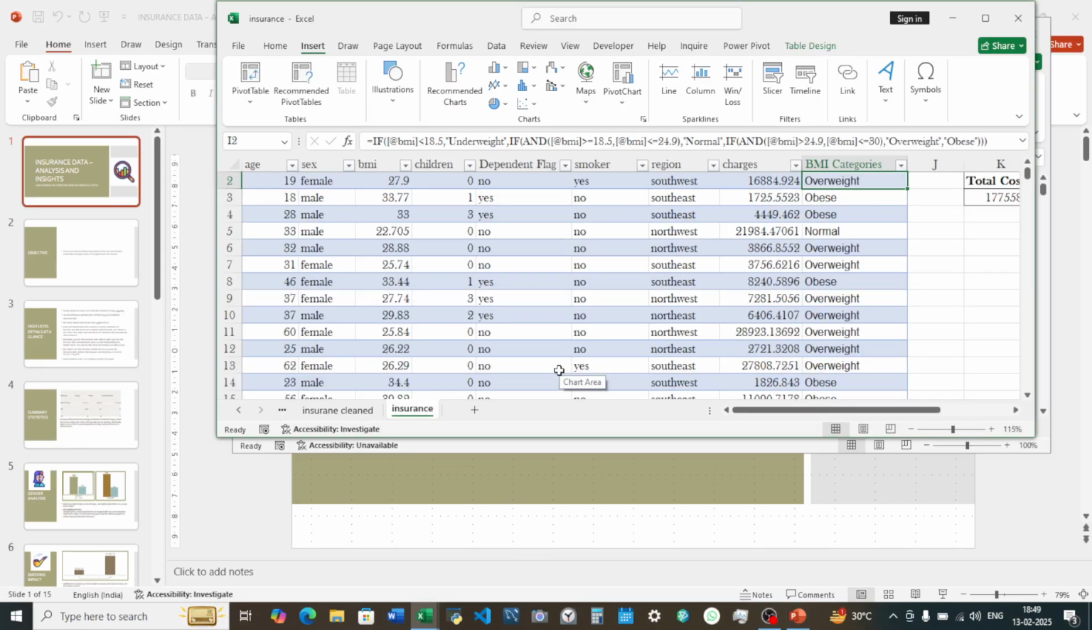And additionally, columns like dependent flag and BMI categories are added for convenience of our analysis requirements. Firstly, the range of cells is converted into a table range. Now let's start with a total of 10 problem statements we need to solve for this data set one after the other. Let's start with question number 1.